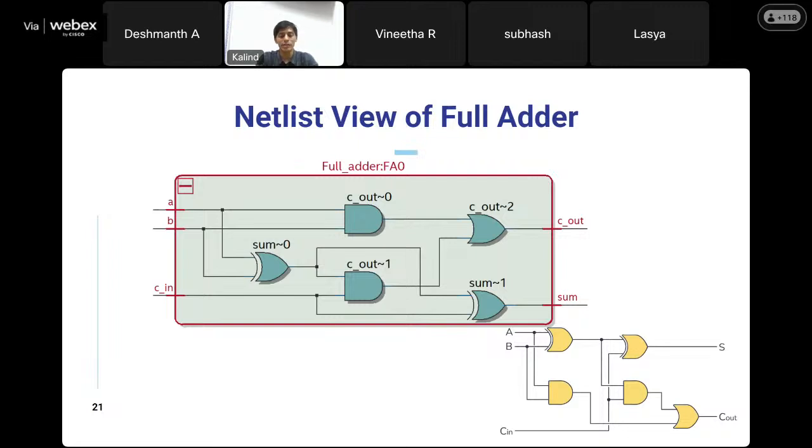So let's say you have described your full adder in the structural way. It will design this particular circuit for you, which is exactly the same as you can see in the figure below. Because this is a very simple circuit, all these three modeling styles will be realized to the same netlist view. So Quartus will design the same netlist view for you.